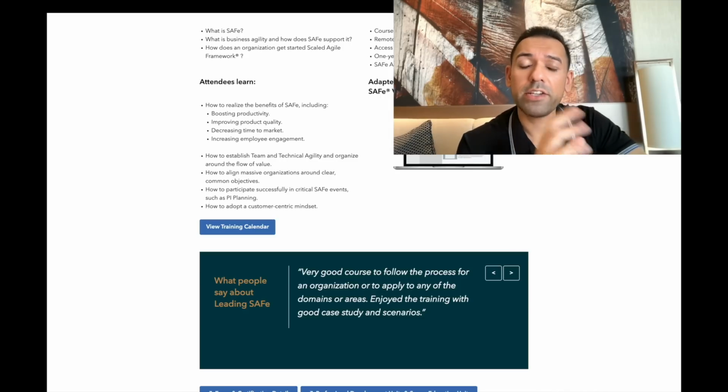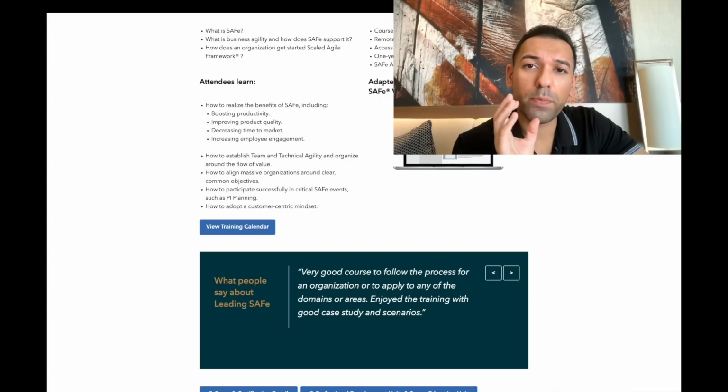And they adopt something which is called PI planning. Now, PI planning is called program increment planning, which is effectively big room planning. You might have heard this word before, but on the Scaled Agile Framework, we have it as program increment planning, which is the same thing.